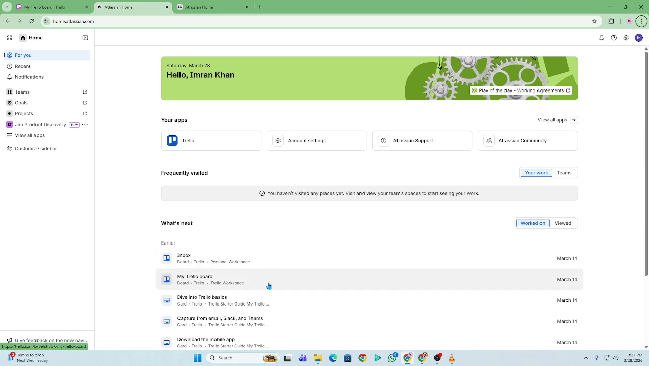If you still can't access the Workspace, make sure your account has permission to join it. You may need to be invited again by the Workspace admin. And finally, check Trello's server status. Occasionally, outages can affect login and Workspace access.